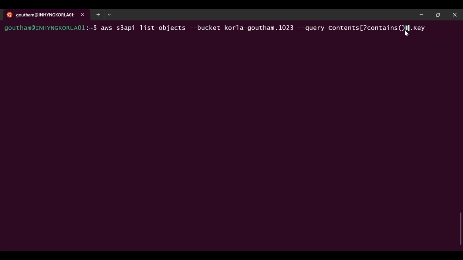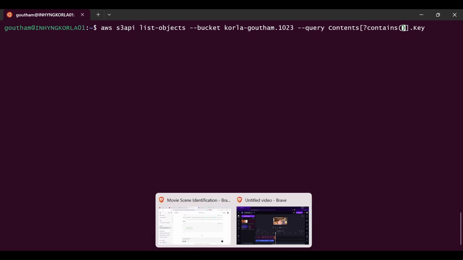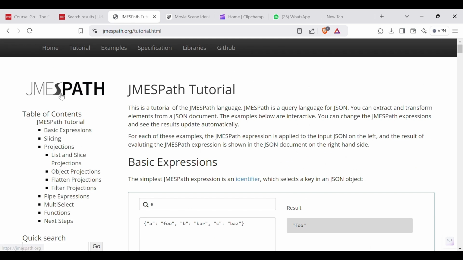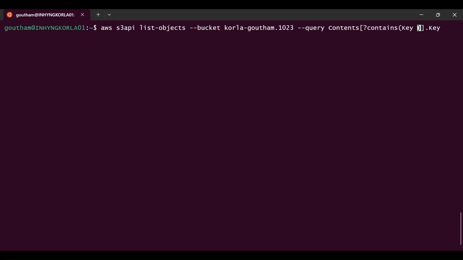You can learn more about this language in their documentation or using ChatGPT or some other videos. You can easily learn. So JMESPath is a query language through which you can get any fields from JSON. I'll write key comma movies, which means give me all the object names which contain movies in their name.